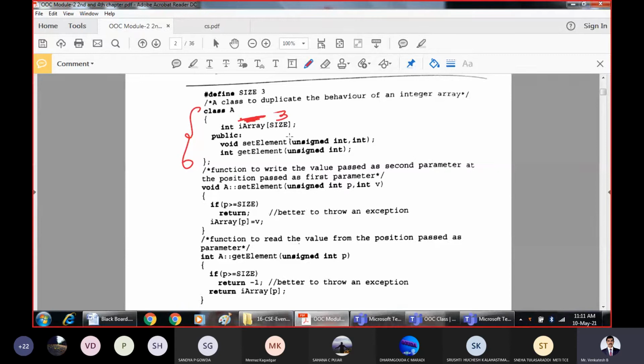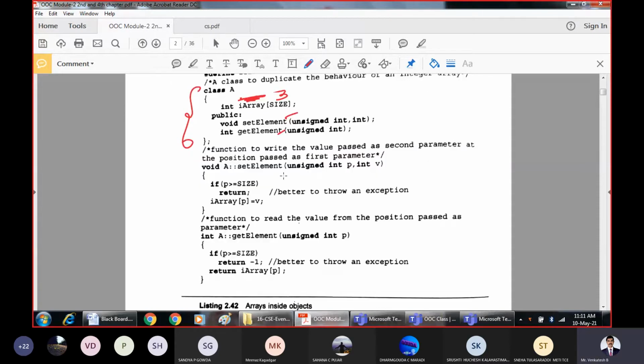And these are other normal member functions as well. That means we can use and process integer arrays within the class. Say for example, the set element method is being defined, which belongs to class A. See here, class A has 2 methods, set element and get element. Now while writing the definition of set element, we are trying to initialize some index location.